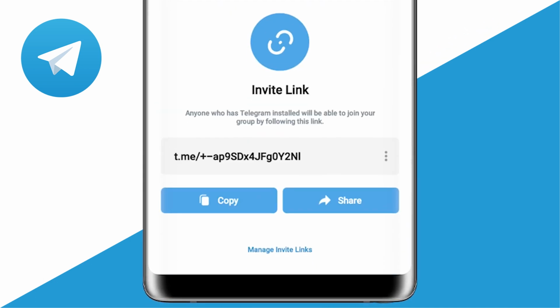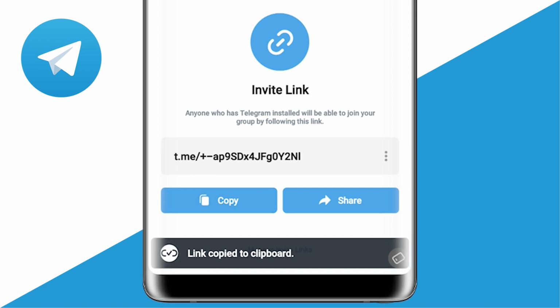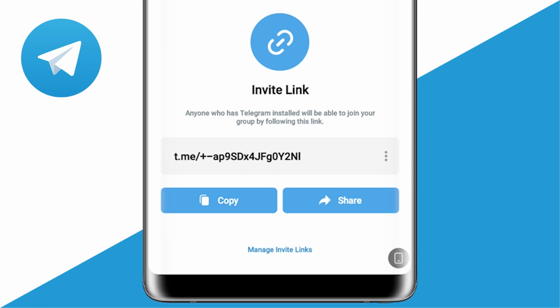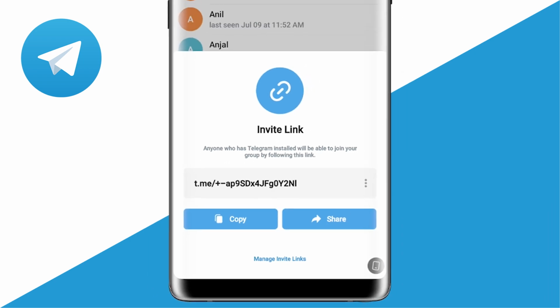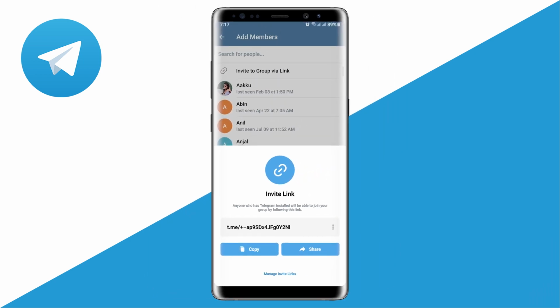One is where you can directly send the link to people on other social media platforms or Telegram. However, if you want to post the invitation link to a different platform, the easiest approach is to copy to clipboard. This way the link will be copied and you can paste it anywhere you want.